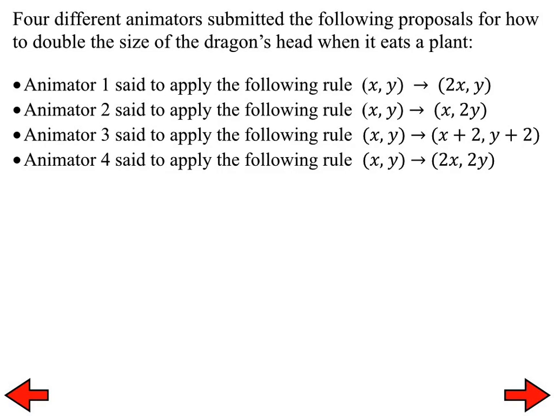Animator 1 submitted that rule. Animator 2 applied the rule right below that. And Animator 3 and Animator 4, there's 4 of them, 1, 2, 3, and 4. So what you need to do is you have a table right below that, and you have some ordered pairs that are in your table. 2, 2, 6, 8, 8, 8, and so on.